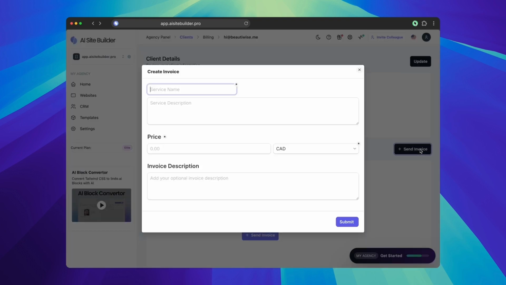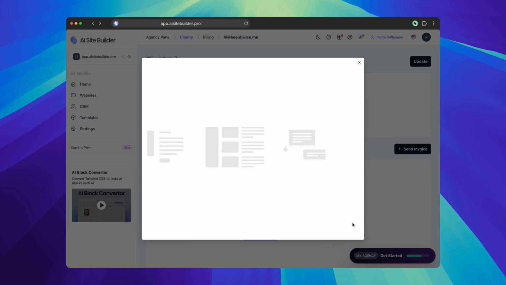Now, you can send invoices and collect payments from your clients. For example, let's send an invoice for a website setup fee. Add a name for the invoice, like website setup, and write a short description, something like cost of developing the site from scratch. Enter the amount, say $1, and choose the currency, either CAD, USD, or your preferred one.